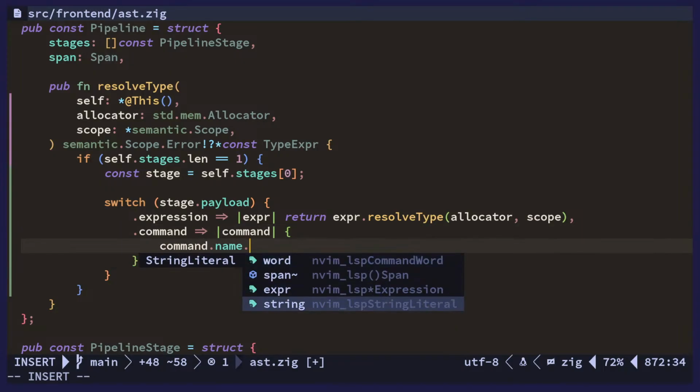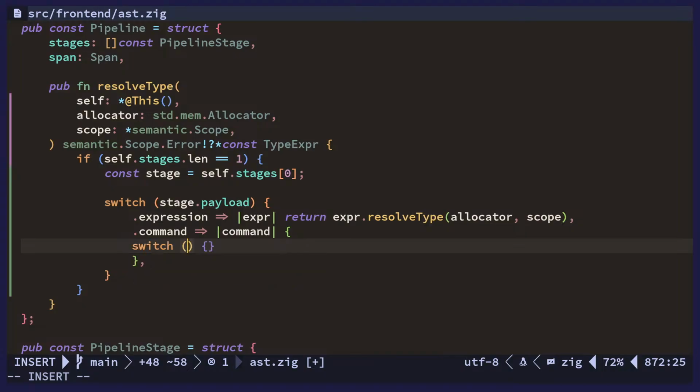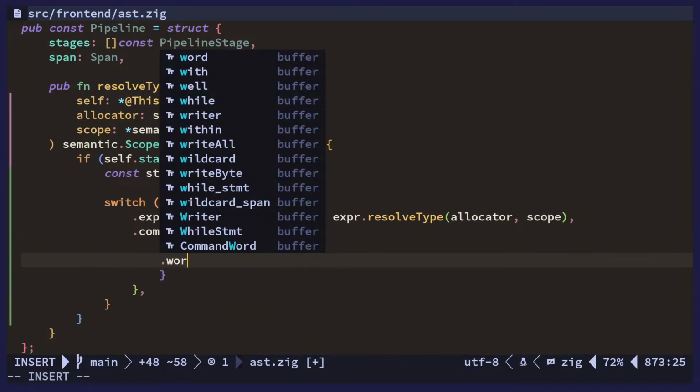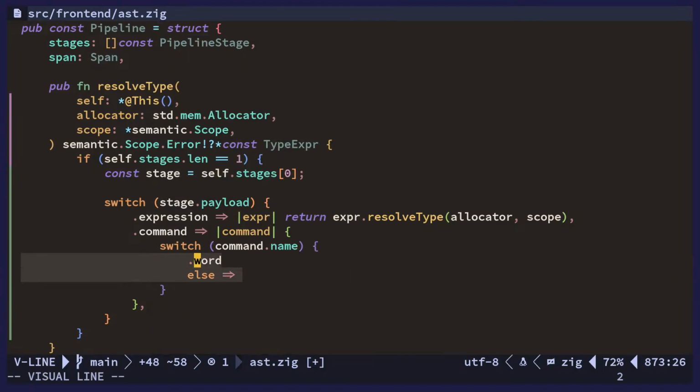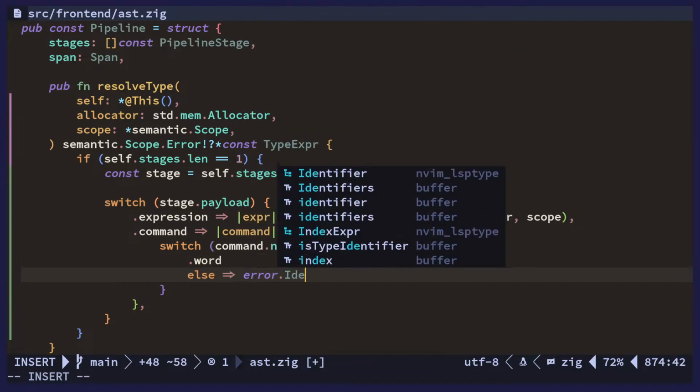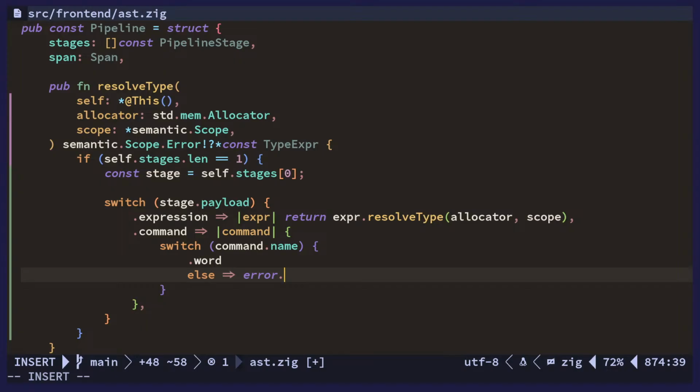I mean, we don't really have a way to properly do this with this string literal here. These expressions need to be resolved into an identifier that we then, this doesn't really work. I'm just going to support the word now, because I think that's the only thing we have actually. So command name word. The other ones are going to basically return some kind of error, I think. Some kind of scope error.